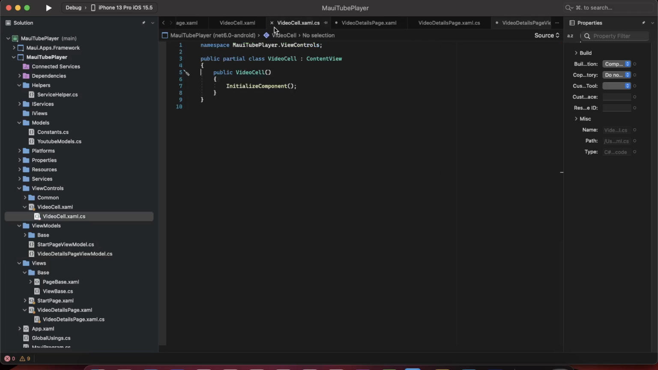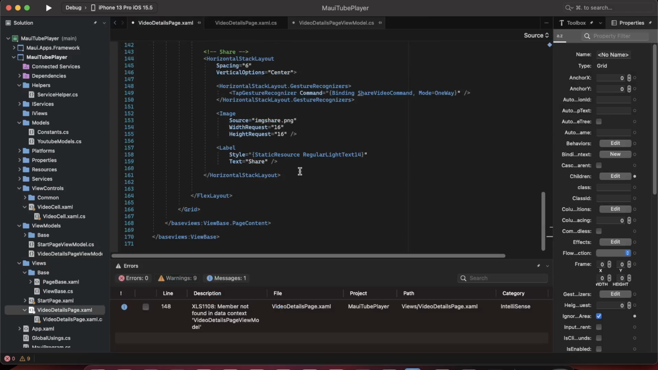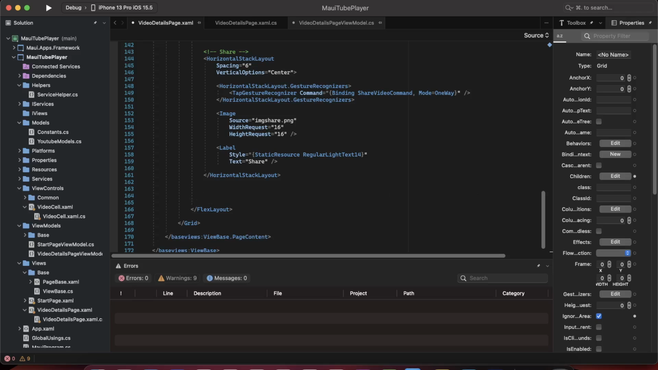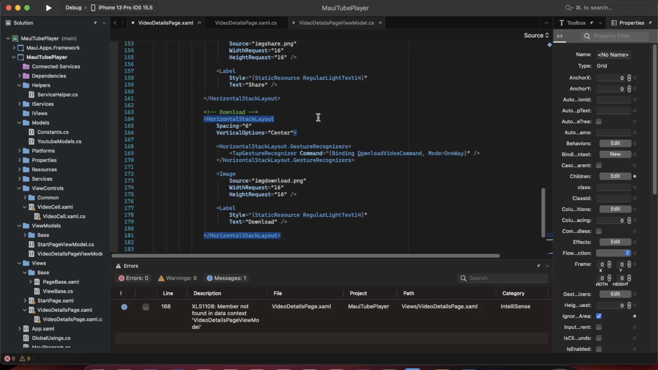Going back, let me close some of these so that I have some space to work with. Going back over here, after the share, I'm going to implement a download functionality. So let me bring that in. We have the same concept, a download icon and the text download. On clicking of this, it is going to execute a download video command. So let's go ahead and implement that as well.